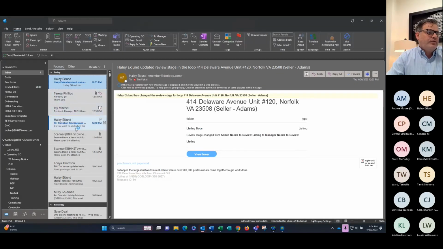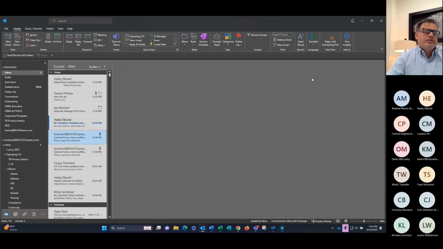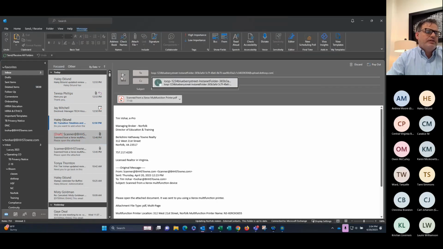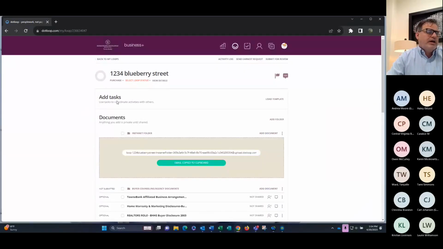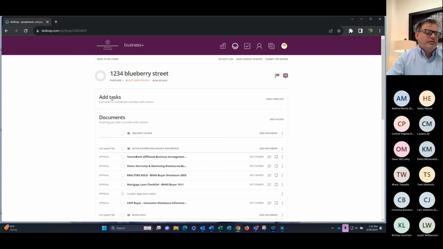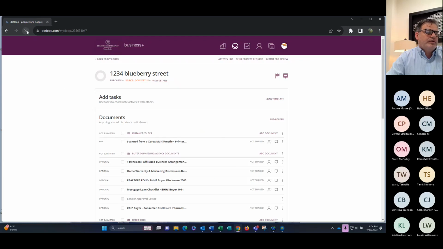And you can do a forward, paste, send. And when I refresh this screen here, there is the scan from a Xerox multifunction printer. That would be, in essence, the offer. So I'll rename that to Blueberry Bonnet Offer, whatever I'm going to call it. Now it's renamed, and I have that document ready to go in that offer folder.